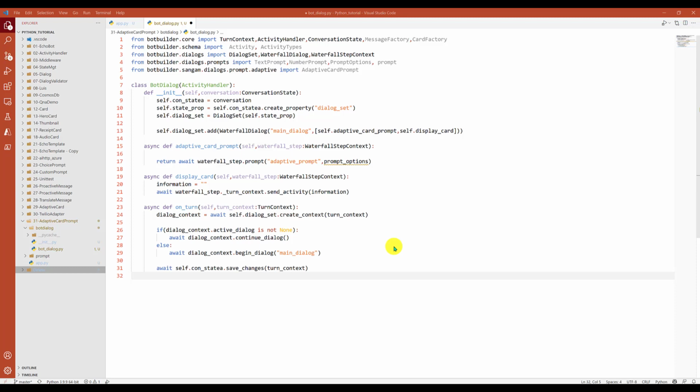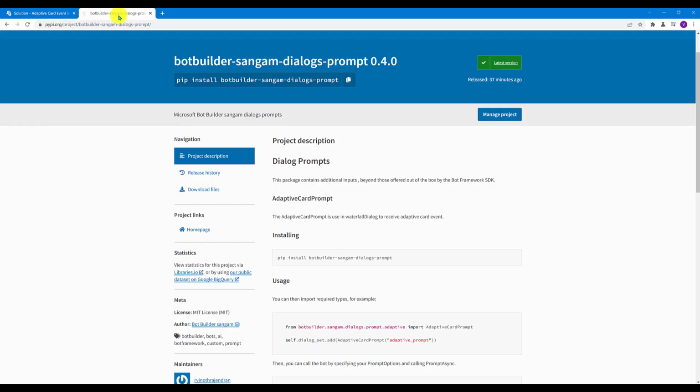We'll start. First thing is you have to install the package. This is the package: pip install botbuilder-dialogs-prompts. This package will help us to fix this problem. First you have to install this package. I have already installed this package, so I directly start the application.